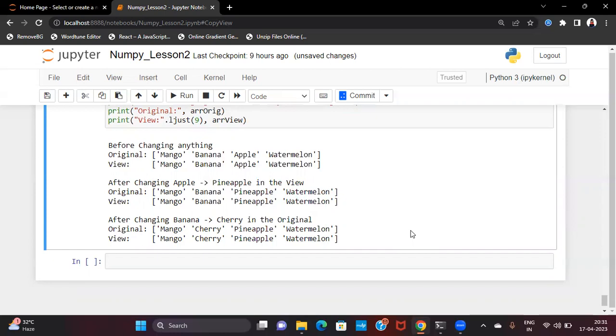I hope this whole concept is clear. And now we know the difference between the copy and the view method in NumPy ndarray.